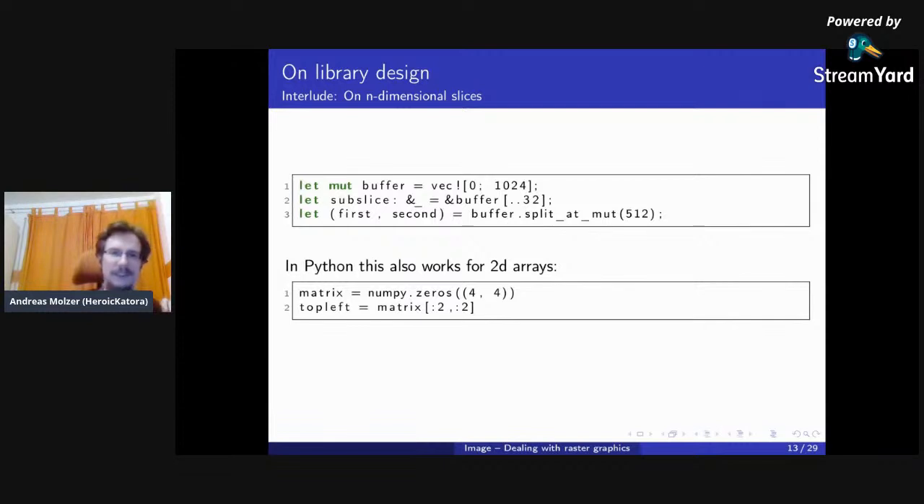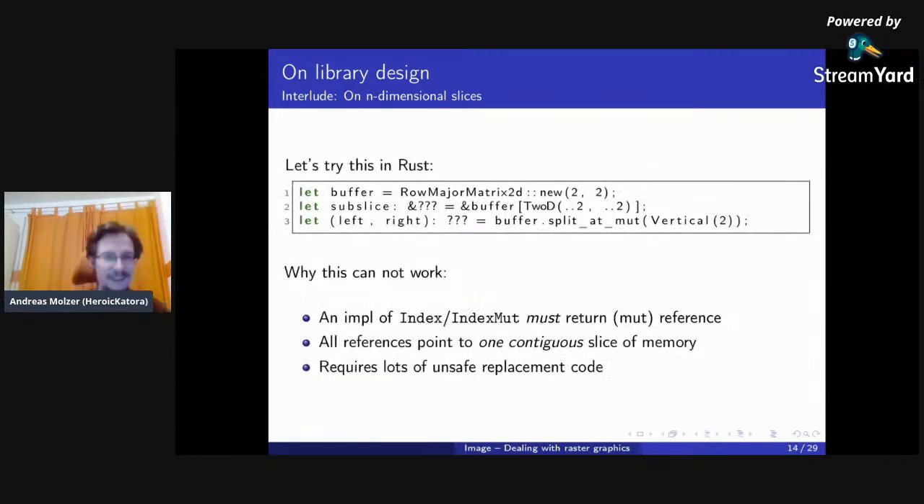But in Rust, you have a problem. If you write this same code in Rust, so let's say we have some type that somehow gives us a row major 2D matrix, so we know the layout, and then we want to grab a slice of that. The first problem we run into is we need to have some type that we can reference, because we want to have a reference in the end. But what should we actually reference?